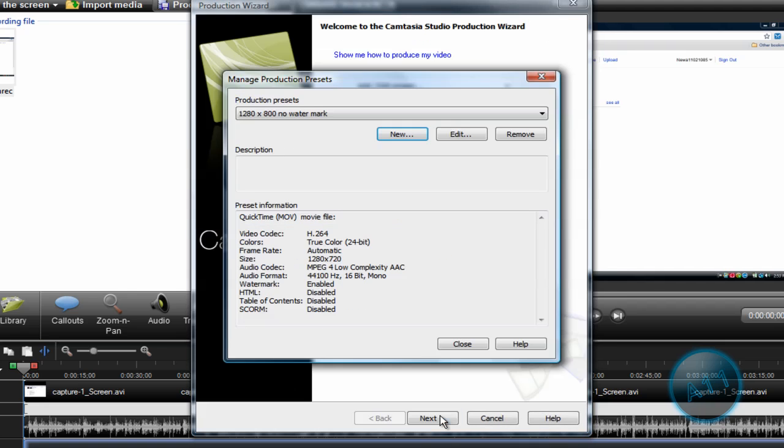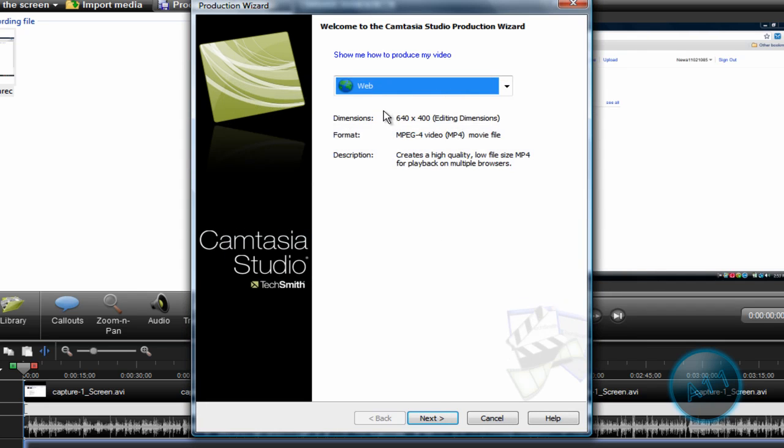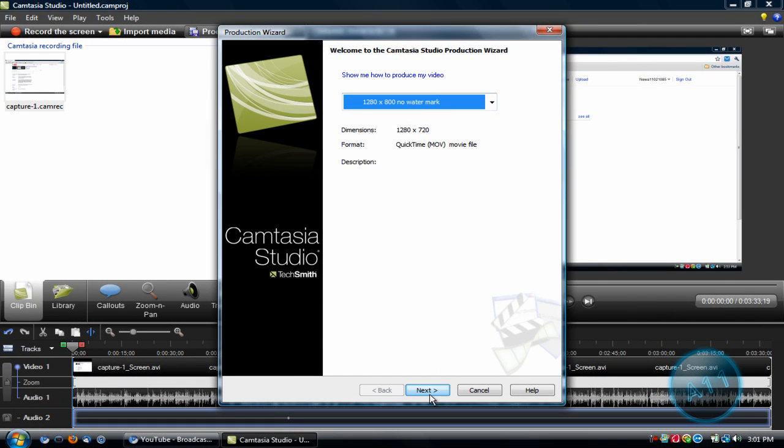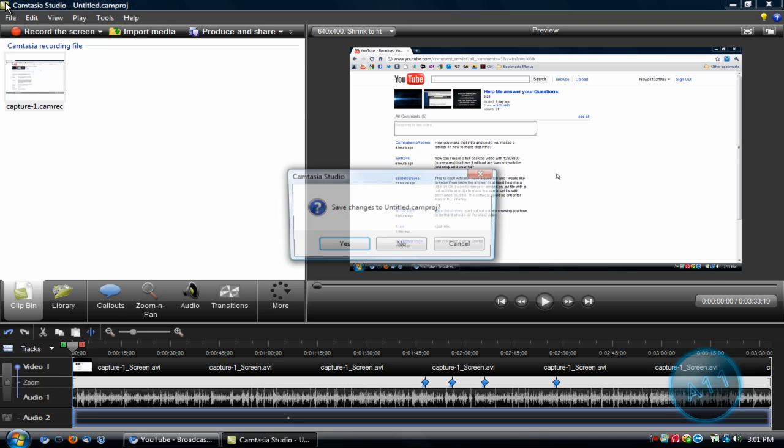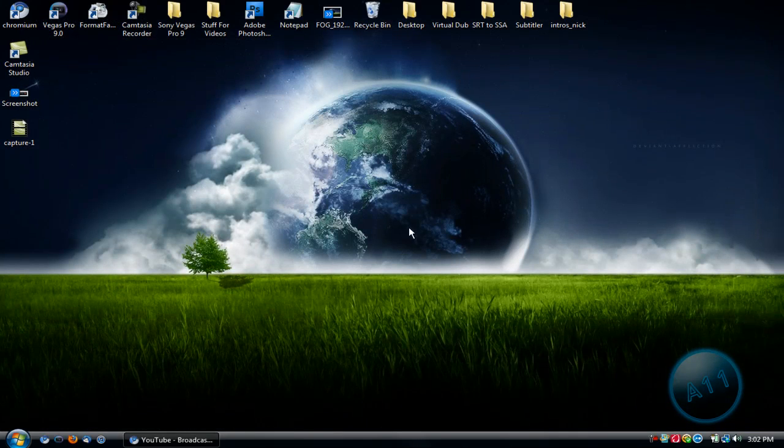Then what you do is just click on Finish, then you click on Close, and then you select the preset, so 1280 by 800, no watermark. Then you click on Next, and it will render your video. But I do not want to render this video because I need to edit the part that I'm recording now over. But basically, once you render it, your video should appear with widescreen in HD.